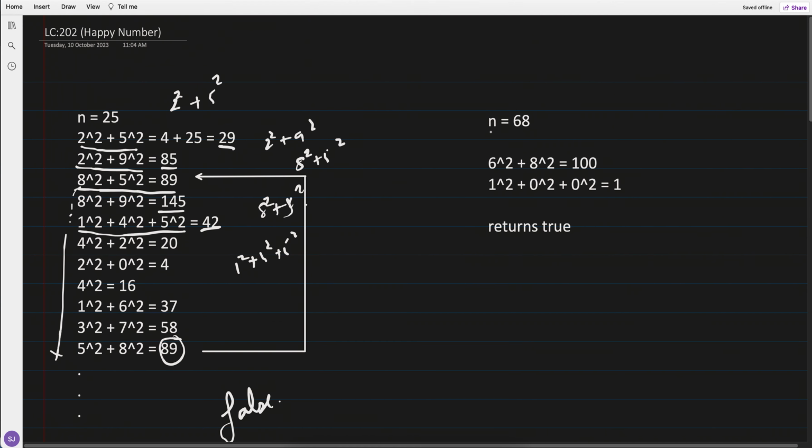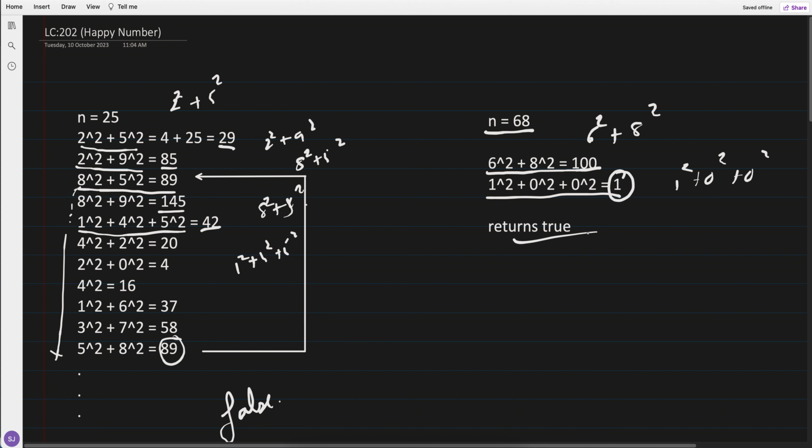Similarly, if you are given an input of 68, then 68 would be 6 square plus 8 square, 100. 100 is 1 square plus 0 square plus 0 square, which is 1. So ultimately it gets converted to 1, so we have to return true. Okay, so this is the question.